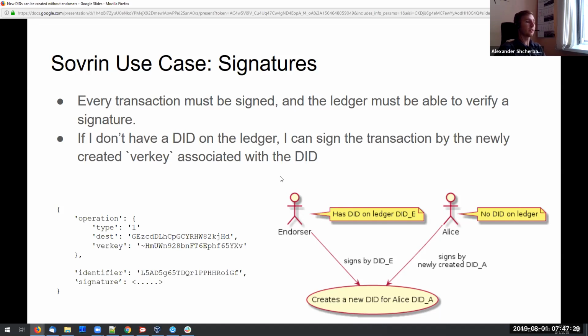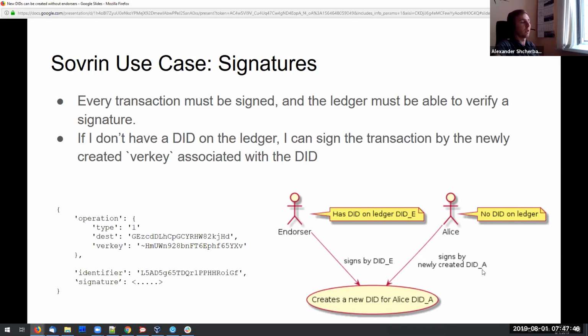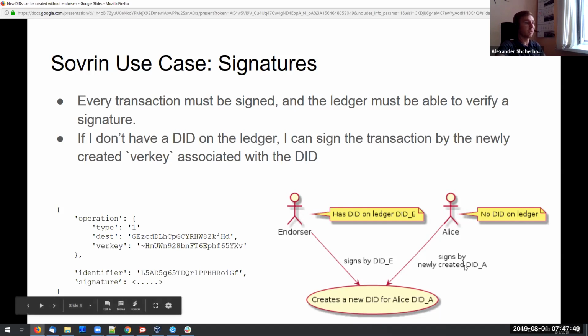For this new use case, in the case where Alice doesn't have a DID on the ledger, we answer this question this way: Alice must sign the transaction by the public key associated with the newly created DID. So Alice creates a new DID. She creates a new public key associated with the DID, and she signs the transaction by this newly created key. So this is how it should look from this use case's point of view. The current behavior for the endorser is that it signs the transaction by the existing DID on the ledger that the endorser has.